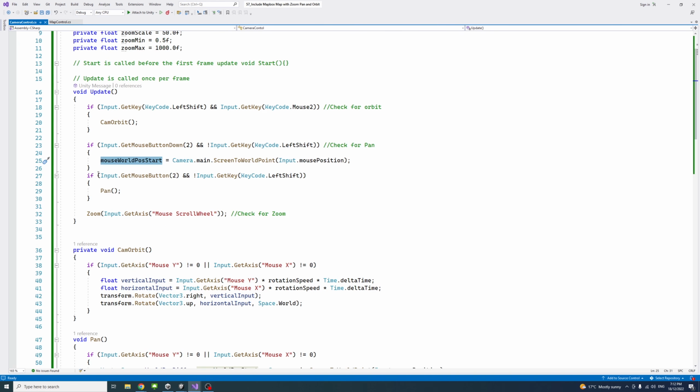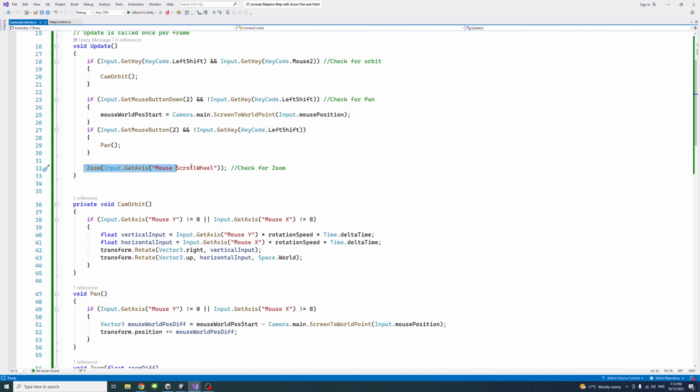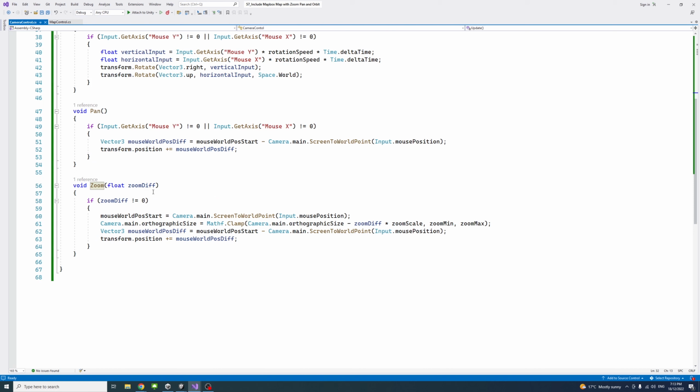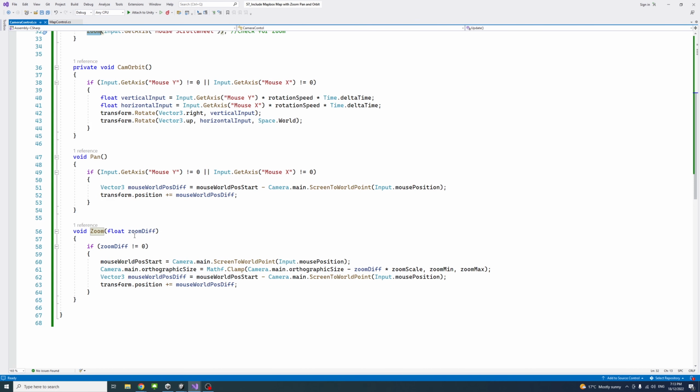And lastly, in the update, we call the zoom while getting the scroll wheel axis input, which is the middle mouse or the scroll wheel on the mouse. The zoom method will get the zoom difference, which is the value of the wheel scroll of the mouse. If that scroll is not 0, then we'll get the mouse world position start, similarly using the camera ScreenToWorldPoint.